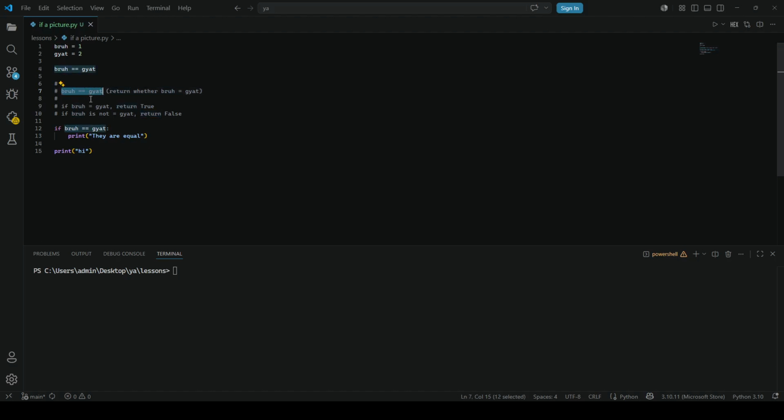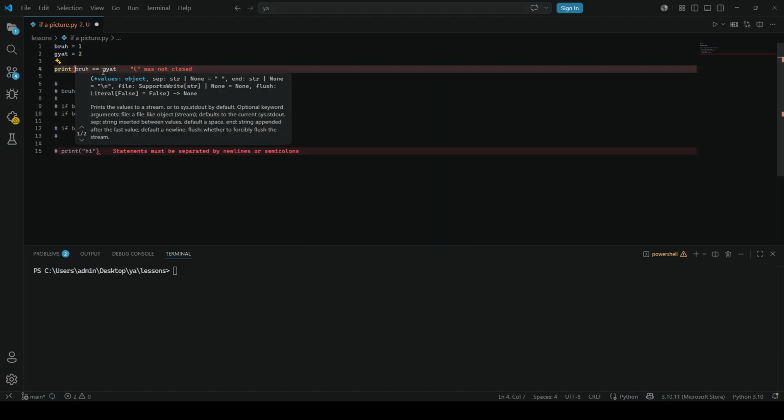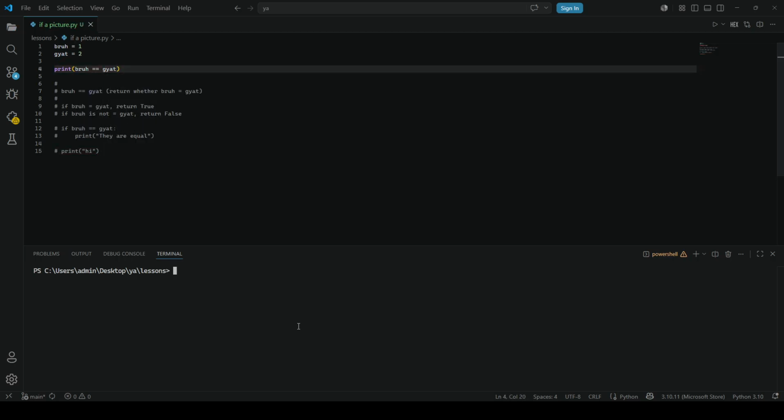So br equals equals gyat, in this case, it will return false. Meaning here, it returns false. And you know what, let's not get into this. Let's test that first, okay? So again, we print this. False. So our guess was correct. It prints out this false.